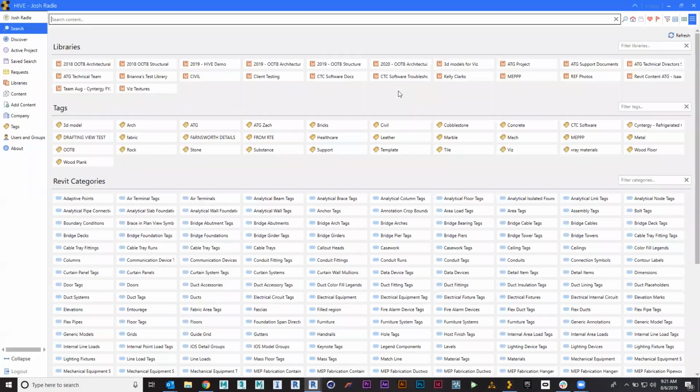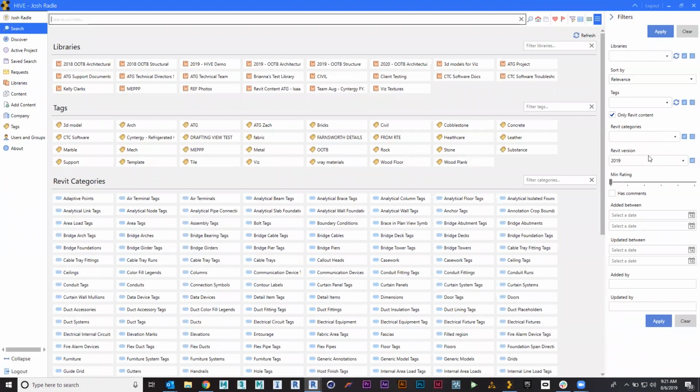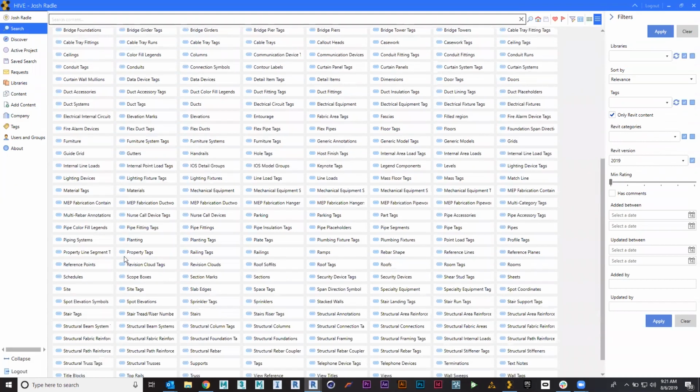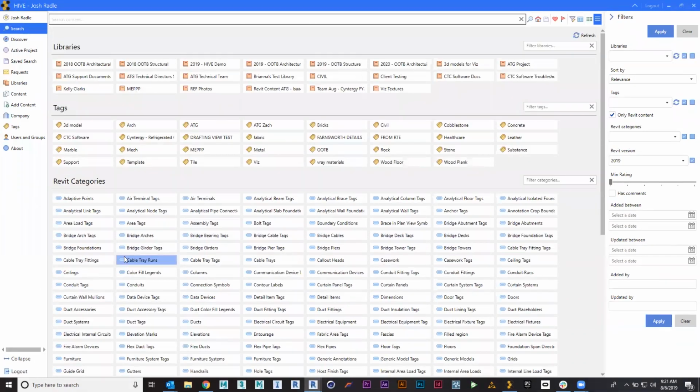Now what this will do is launch HIVE, and you'll be able to see all the categories that are inside of Revit. And notice it automatically pulls the Revit version here on the bottom left. Notice you'll get every Revit category that was in our model that HIVE was launched from. We'll see add content, content, libraries, and now I can even see what's all in my active project, all the content that's in my active project.